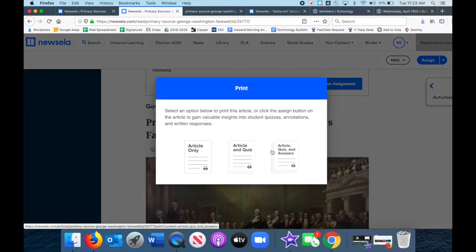When you hit print, you'll get an option to print out the article and the quiz, or the article, the quiz, and the quiz answers.